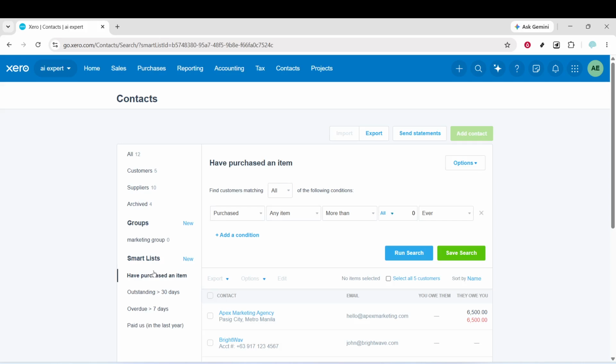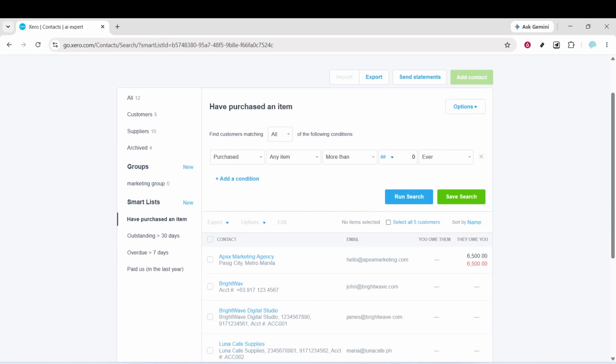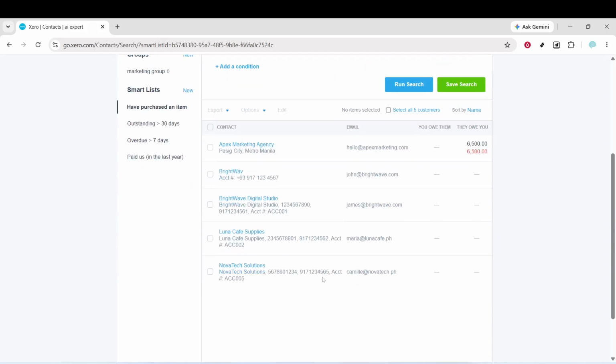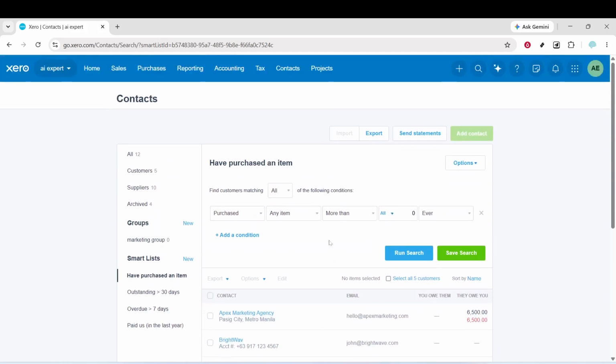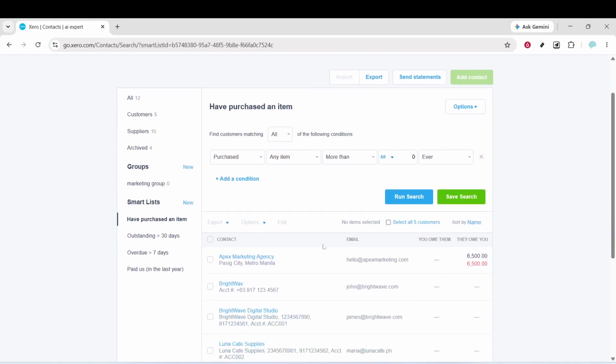Now we get to the filters. For the first drop-down, choose Purchased. This sets the foundation for what we're looking for. For the second drop-down, select Any Item. This might seem a little vague, but don't worry, we're narrowing things down in just a moment. For the third drop-down, pick More Than. This gives us a clean way to set a minimum threshold, like more than 0.